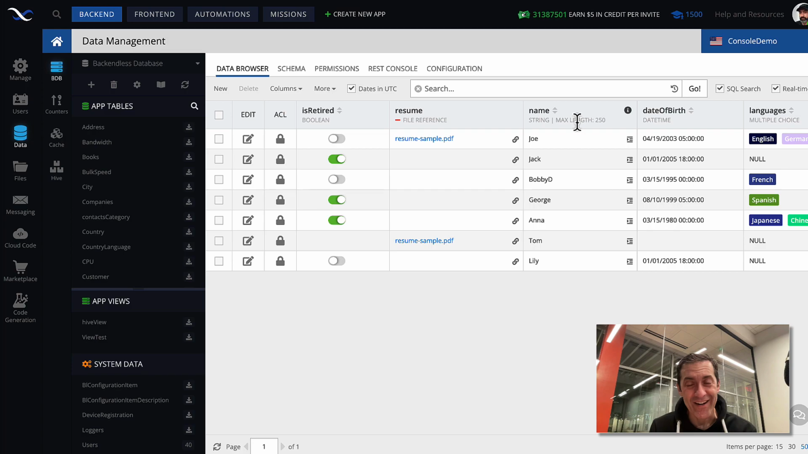Anyway, so here I'm back in the Backendless Console, and let me show the process of storing a file reference with UI Builder. If you are using the Backendless SDK, any of them, the process will be exactly the same. With UI Builder, it's just easier to demonstrate.